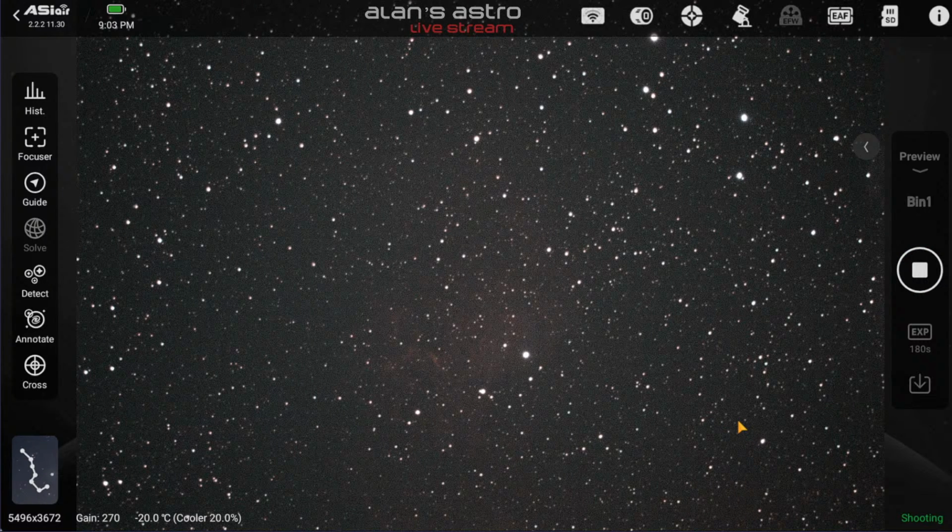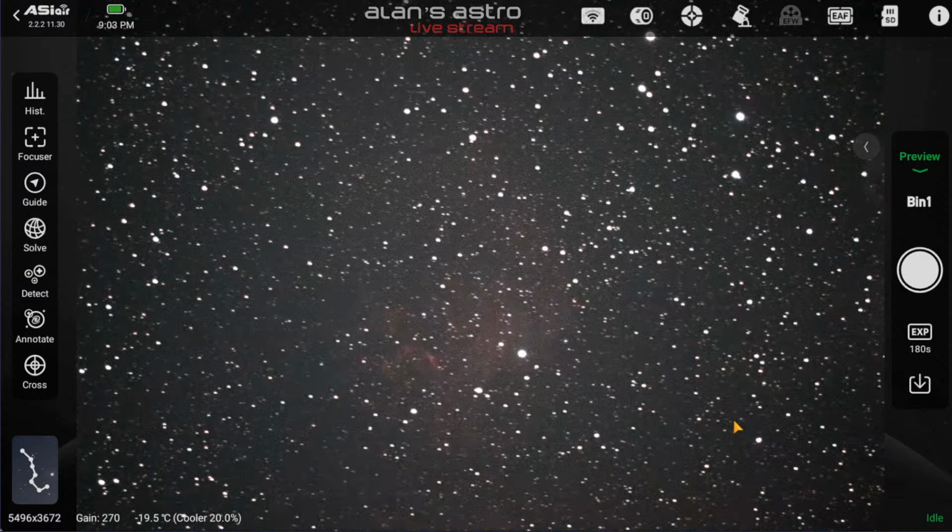Okay, that exposure is done. It's preparing, and it's getting ready to send. And there it is. So you can see how much it brightens up the stars, but we definitely have a lot more of this red nebulosity in the center here.